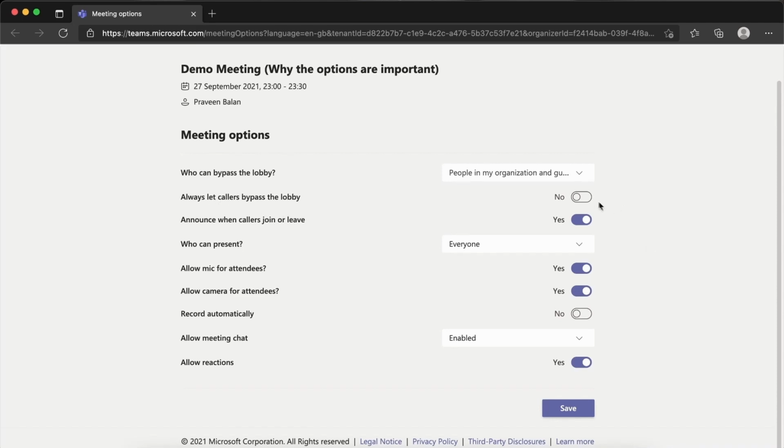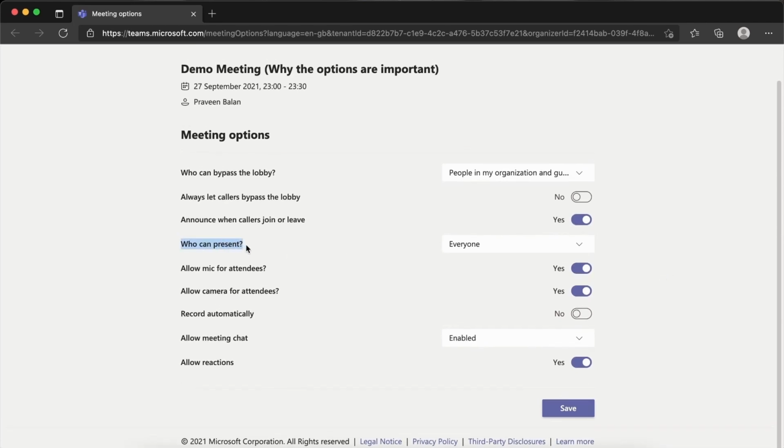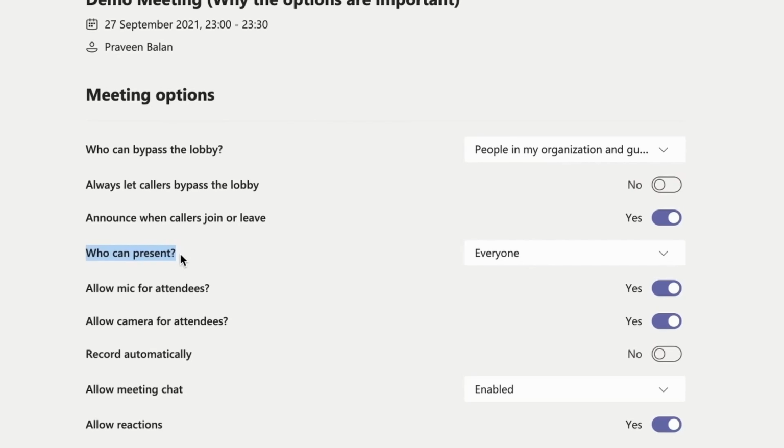So the next one, do you want callers to bypass the lobby? And the third one, do you want to get notified whenever somebody joins or leaves the meeting? And the next one is, I'll say, one of the most important factors in any meeting. Who do you want to present, or who can present?